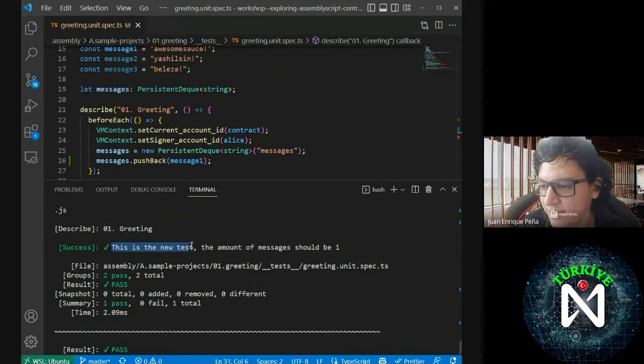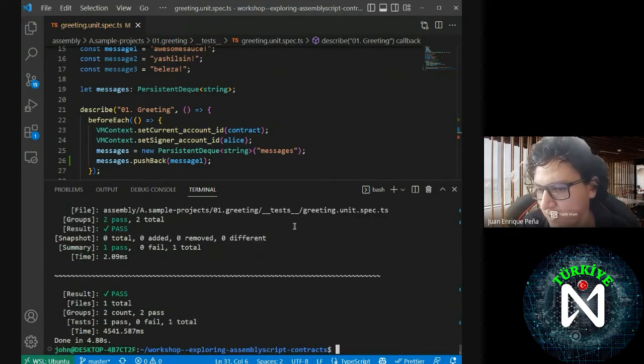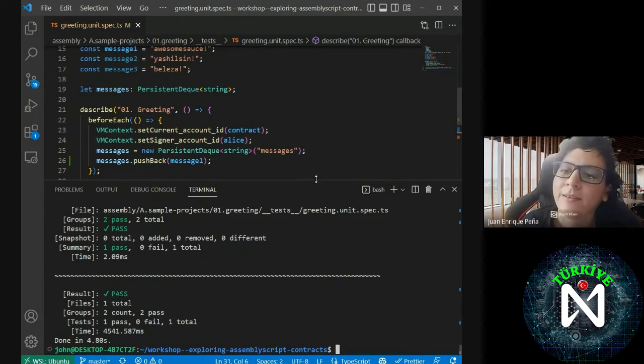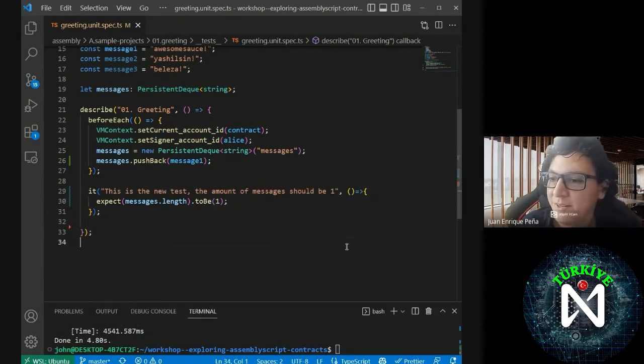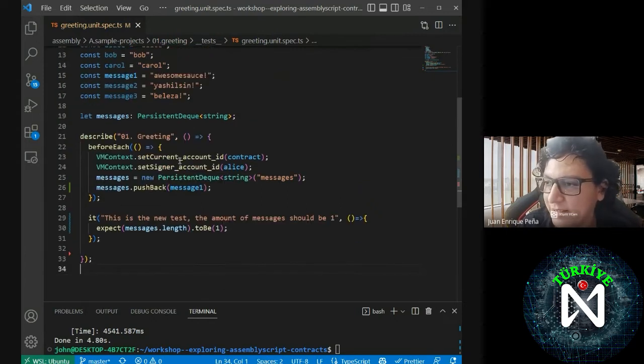This is the new test with the green check mark. The amount of messages is 1. This is a very simple example about the testing in AssemblyScript. We are going to dedicate today to Rust.